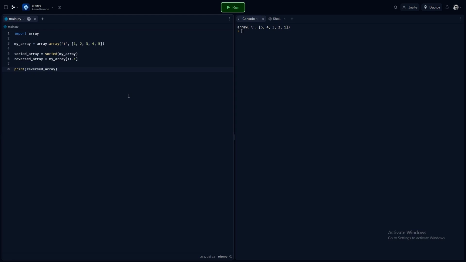Now that we have covered the basics of the array module, let's summarize what we have learned. The array module in Python provides an efficient way to work with arrays of numeric values. It offers a compact and fast alternative to lists for storing and manipulating numerical data. The module is implemented in C, which makes it perform operations much faster compared to Python's built-in data structures.